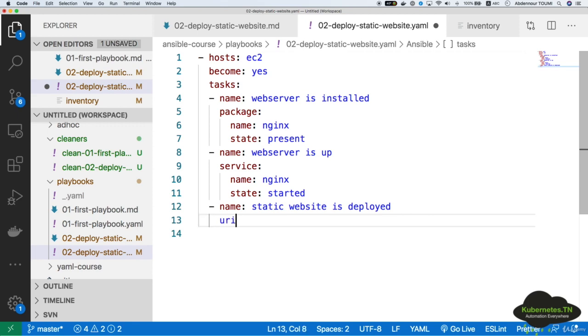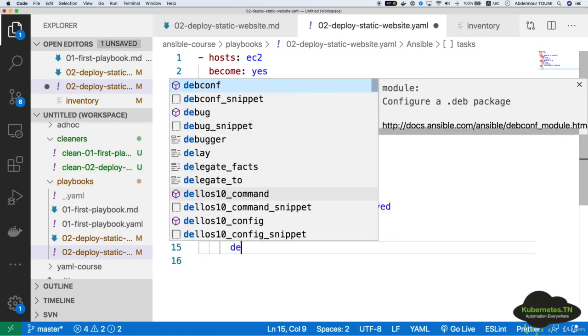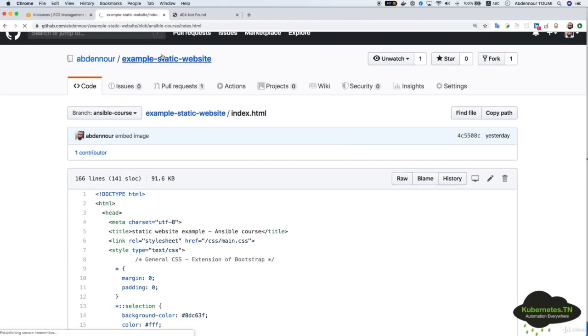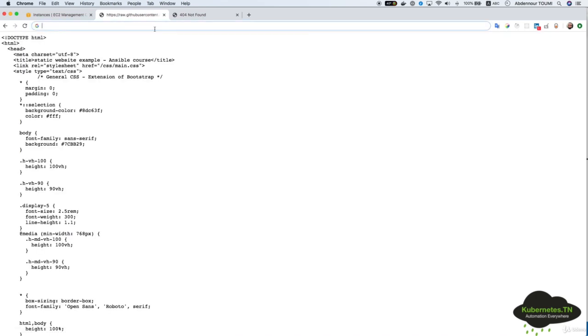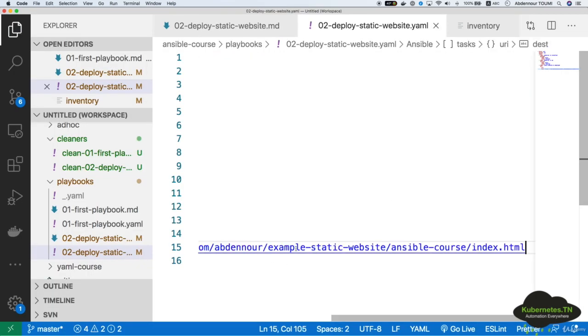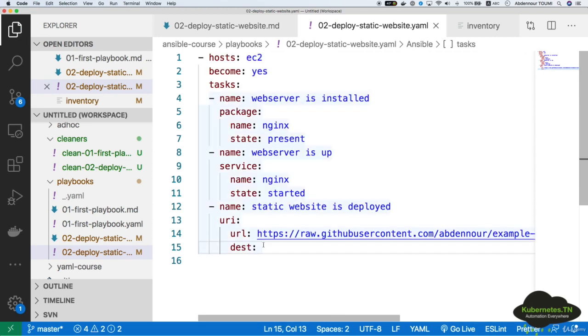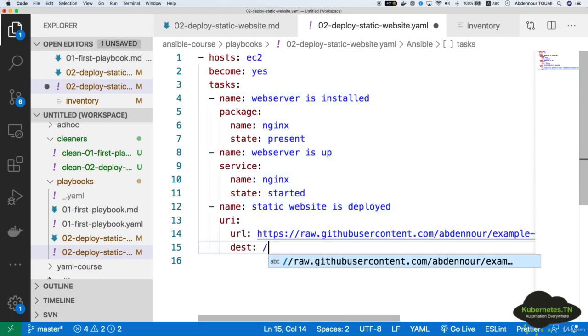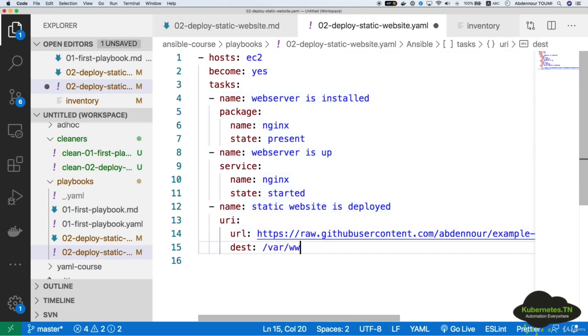For that we will use the URI module, and URI accepts URL and destination. For the URL we can get it from GitHub and click raw, so you get a direct link. Click copy, put it in the URL, and after that the destination. For Nginx the root directory is /var/html. Alright, and if you are using another operating system, it can be /usr/share/nginx/html.